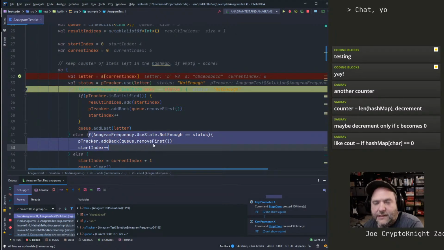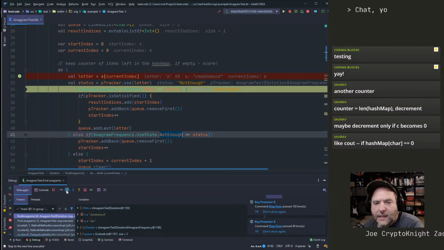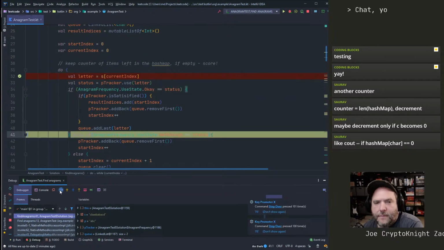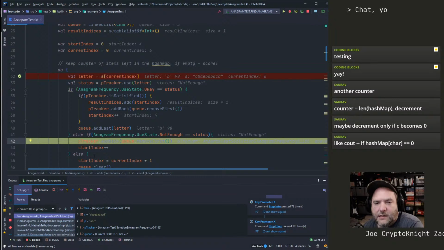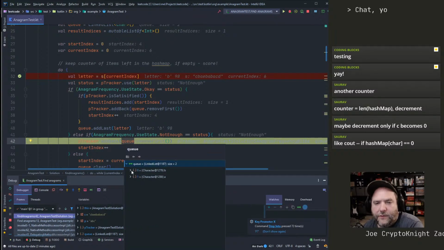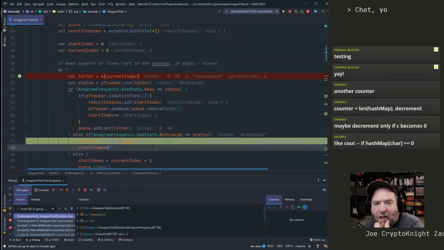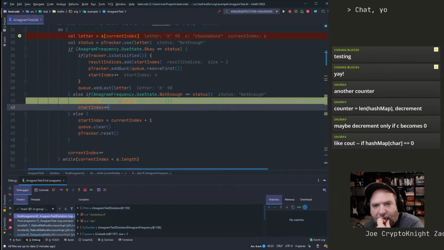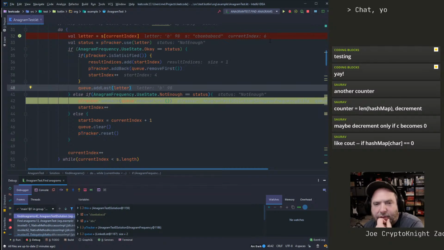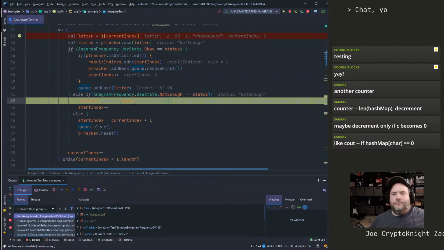So here we should hop to this condition. Does that happen? Yes, it does. And so we tell this thing, hey, go ahead and remove first, add your B back as available. Oh. But I'm not adding this item to the queue. Ooh. Okay, I can deal with this.